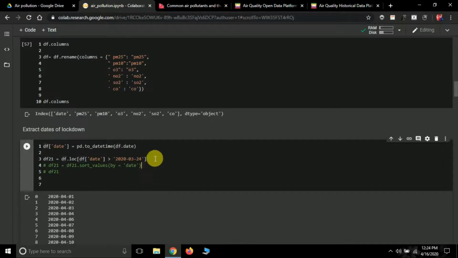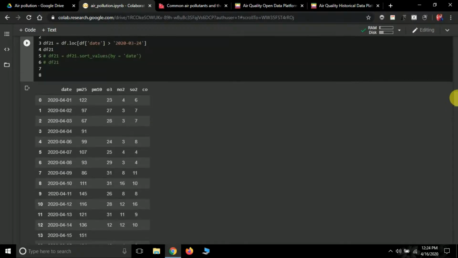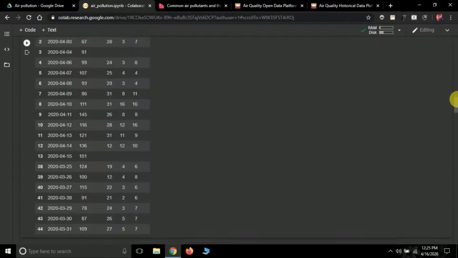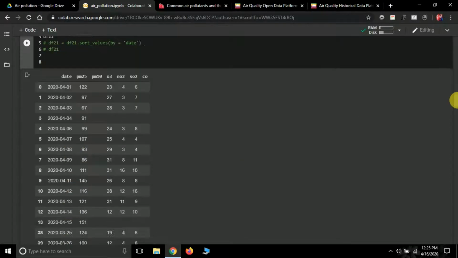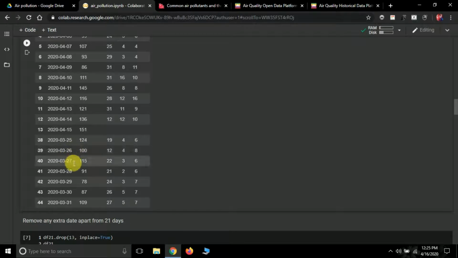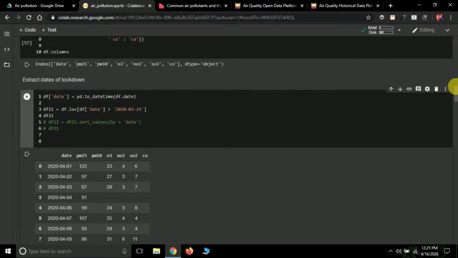So we have done this. Now let's try printing df21 and you will see something. It will be storing the 21 days. Okay, so 1 2 3 4 5 6 7 8 9 10, everything is fine. 1 2 3 4 5 6 7 8 9 10 11 12 13 14 15. So 15 days of April month, and then 25 26 27 28 29 30 31. So 7 days of March month. Okay, so it's fine, we have got the data as expected.